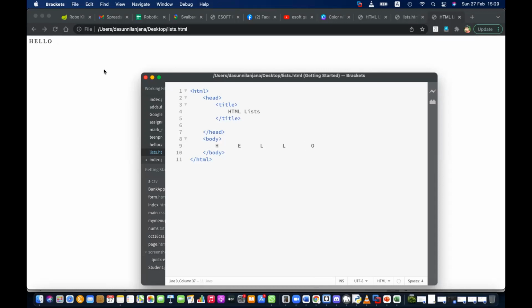But you need to tell the space by writing an entity. And &nbsp; is a space. If you want many spaces, say five spaces, copy and paste 5 times. Now you can see 5 spaces. Now the space is considered.